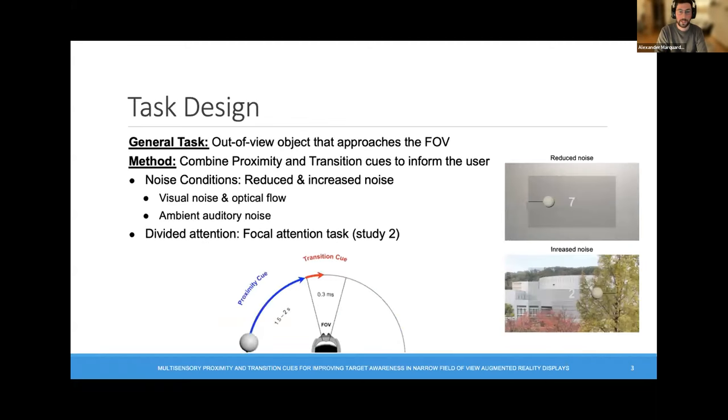The main task for both user studies consisted of being aware of an invisible AR out of view object that approaches the field of view and enters it after some time, either from the left or the right side. Then combined multisensory proximity and transition cues will be used to inform the user about the approaching object and the transition into the field of view.